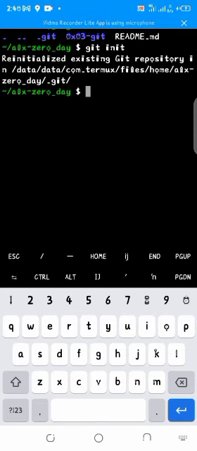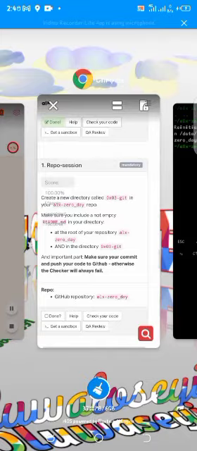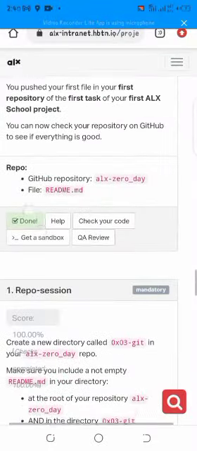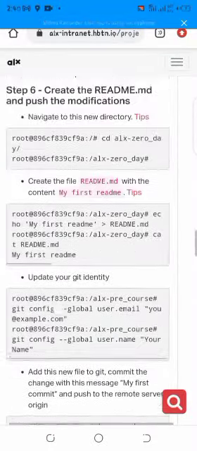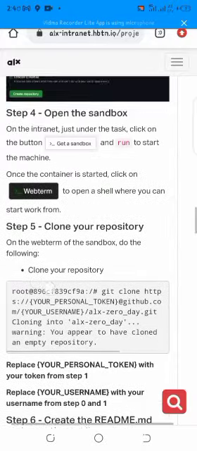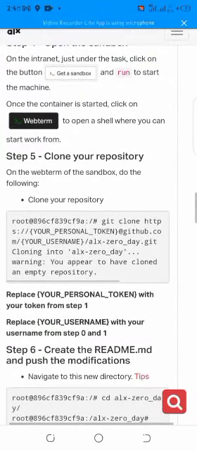So this is all about Git and GitHub, so let me just stop the video. If what you want to learn is about this particular project, that is this ALS Git project, you can just check the next video after this.